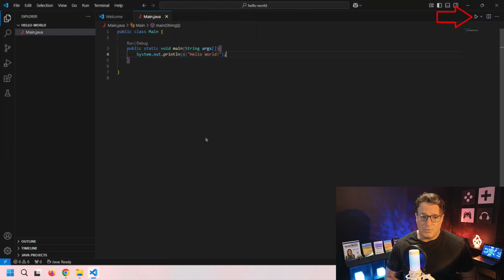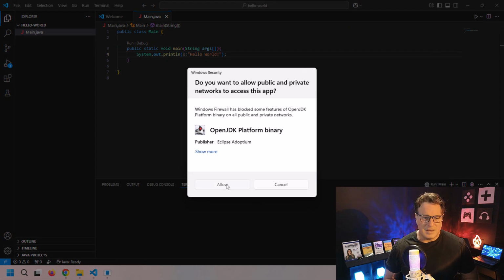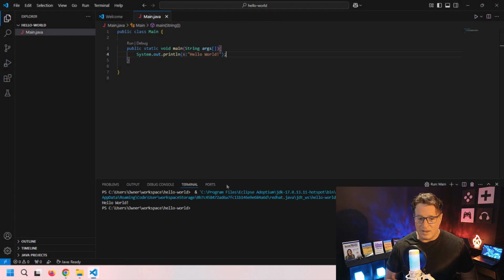And then there is that rightward pointing triangle in the top right-hand corner. Do you want to run your Java code? Of course I do. A little nag screen comes up. We say, yes, we will allow Java to run. And then boom, all of a sudden it says, hello world. And we're patting ourselves on the back for creating our first hello world program in Visual Studio Code.